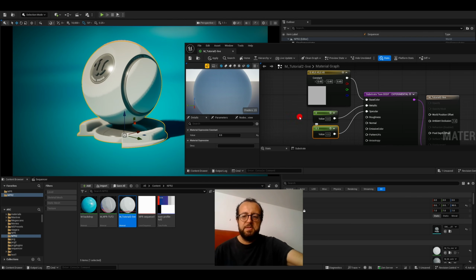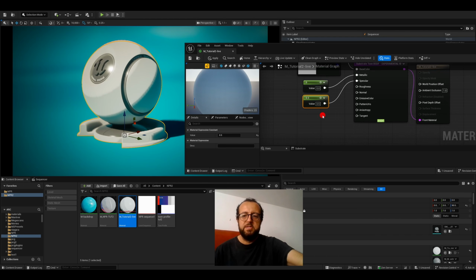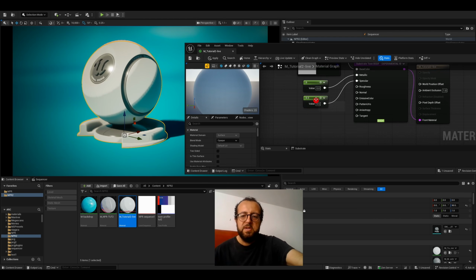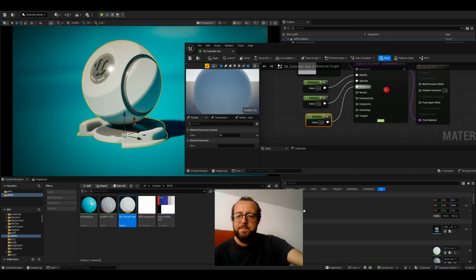For the roughness, same thing. We can search for the constant, or we can Ctrl C, Ctrl V, and we will copy this constant and drag it on the roughness slab, and it will be 0.5 also.